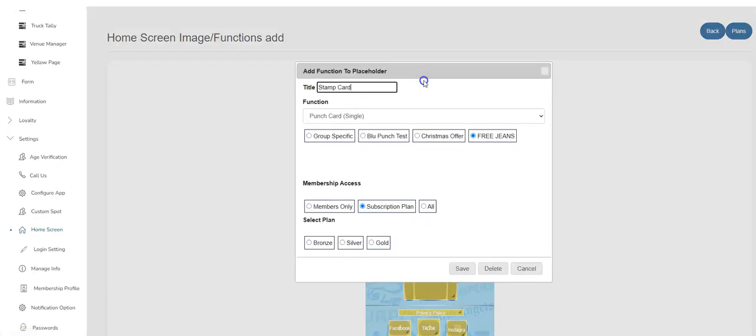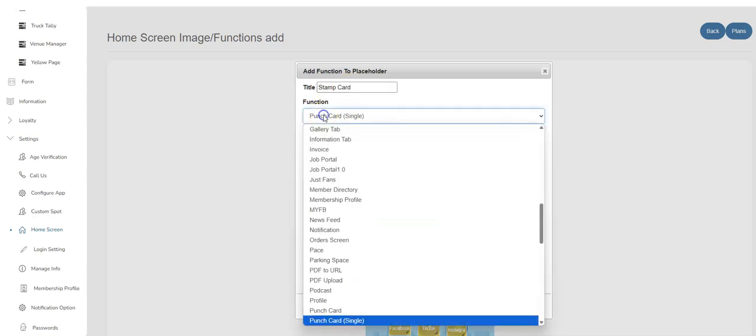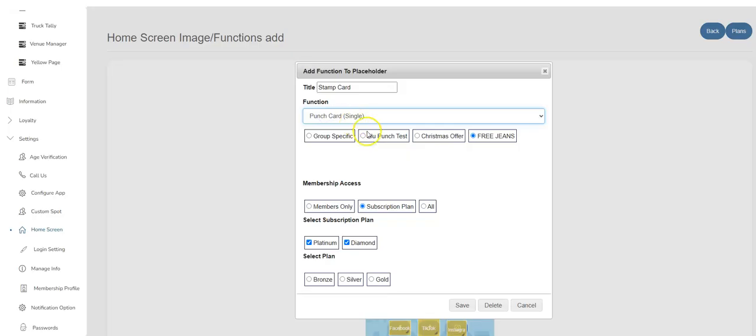Basically create a hotspot. I call this the stamp card. You can call it whatever you want. You've got your function here, which is the stamp single punch card, and then you can pick from any one of your stamp cards you've already got set up.